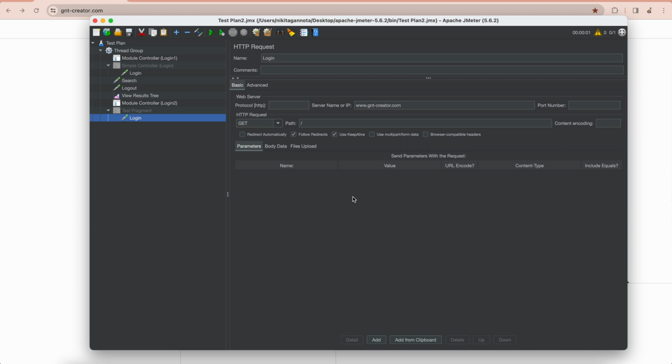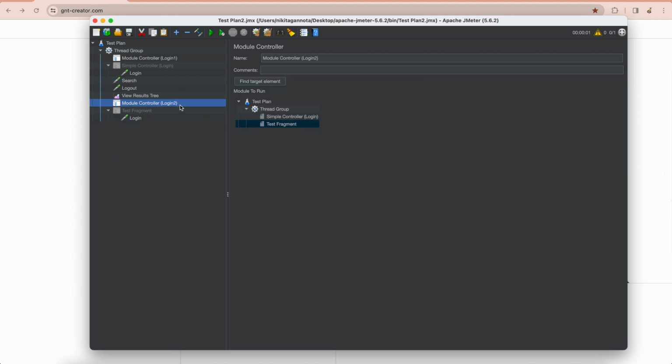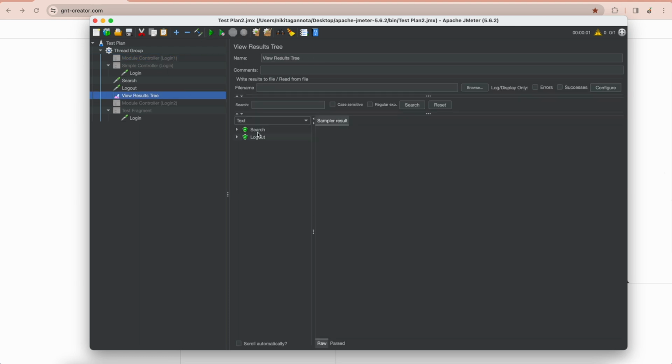So before, to call a simple controller or a test fragment, we had to use module controller. Let me disable all the modules right now. Disable. It's supposed to be only search and logout left. If I clear all, hit run, it's supposed to be only two requests right here, search and logout.